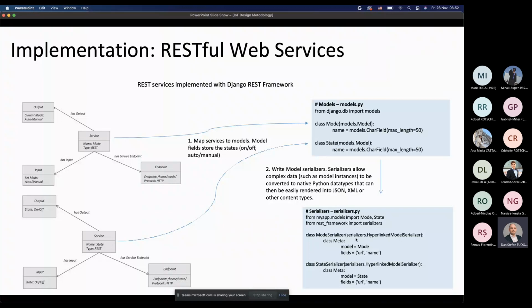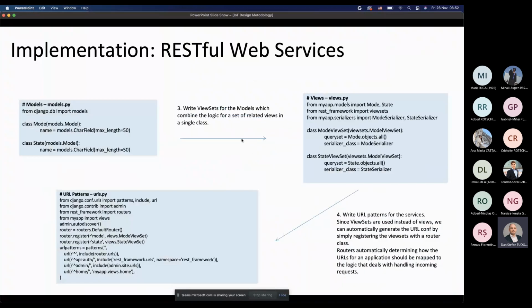So you have an abstract specification of your state and your model. In the next step, you write view sets for the model. These combine the logic for a set of related views in a single class. And then in the next step, you write a URL pattern for the services themselves. So here you actually establish the URL endpoints for your services.